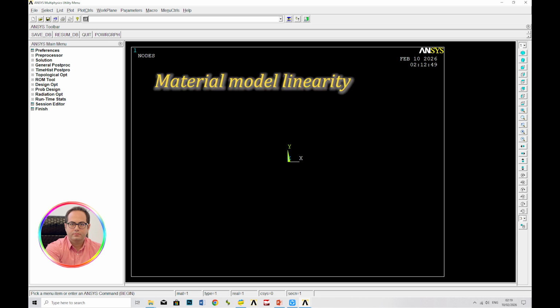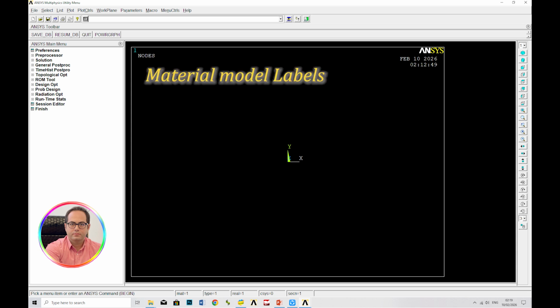Material model linearity: in ANSYS material models, linearity is defined based on solution iteration. Linear material models require only a single solution path to solve the system of equations, while nonlinear material models require an iterative solution.